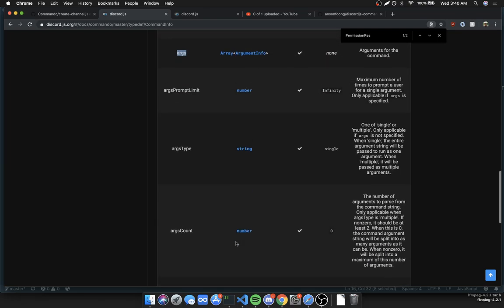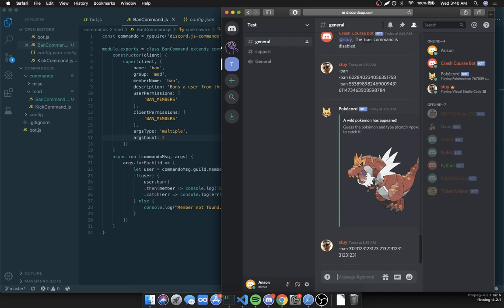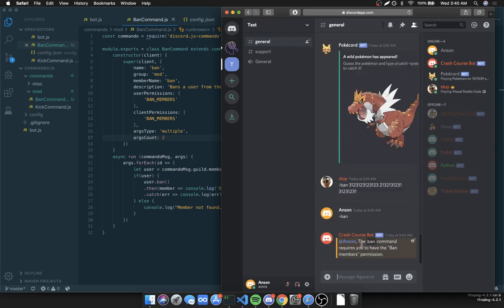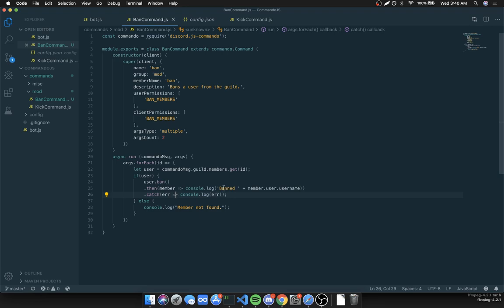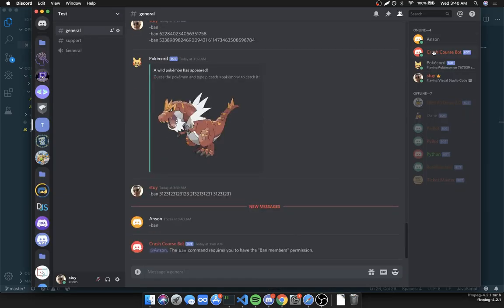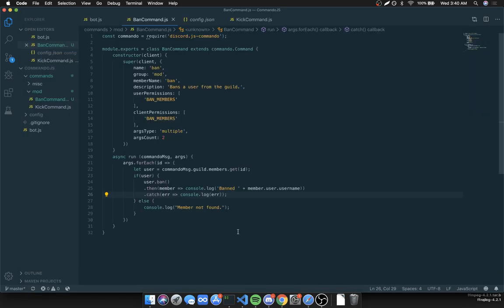All right, and yeah, one more thing that I do want to mention is that we can also see that if I try to use this command, it's going to say the ban command requires you to have the ban members permission. Okay, so since my other account doesn't have the permission, we can't use it. And likewise, if I take away the permissions from Crash Course Bot, and if I try to do ban, it's going to say I need the ban members permission for the ban command to work. Simple as that. Okay, so hopefully that gives you guys a better understanding of how to actually create your commands.